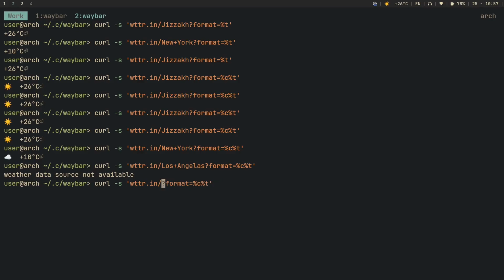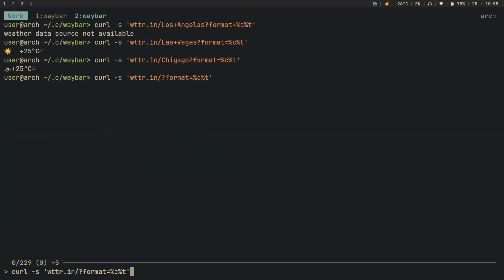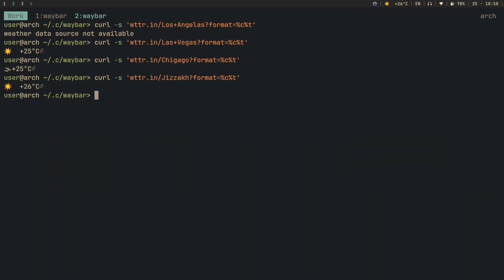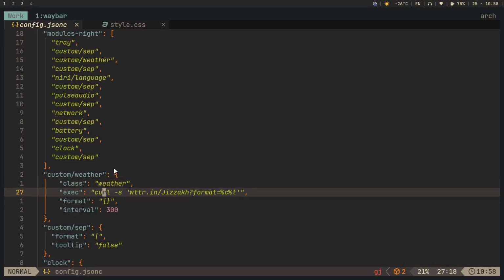Just Las Vegas, for example, it's sunny, or you can search Chicago, it's foggy. So I think you get the idea. You can add it here.